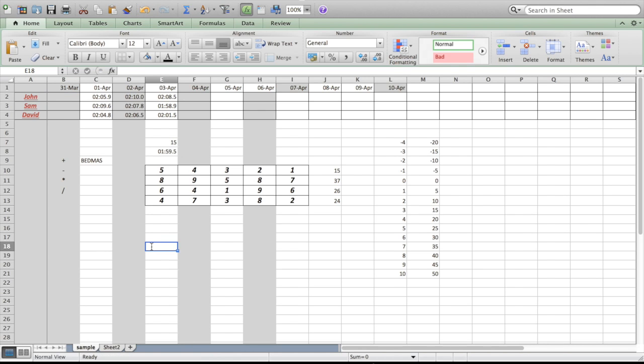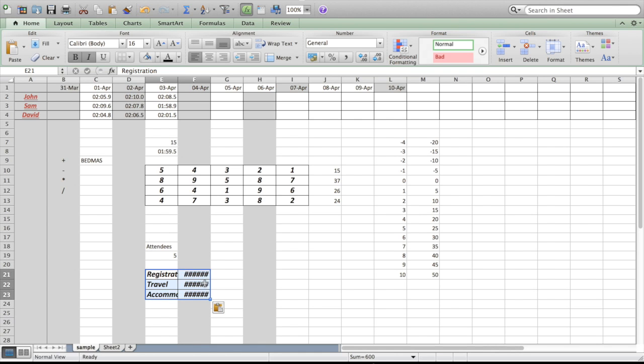If I'm going on a trip and I want to break down the cost, I want to first write in how many attendees I have. So let's say I have 5. Then I'm going to insert my cost for my registration, travel, and accommodation. Here I've used some preset numbers, but it's showing up as hash marks.